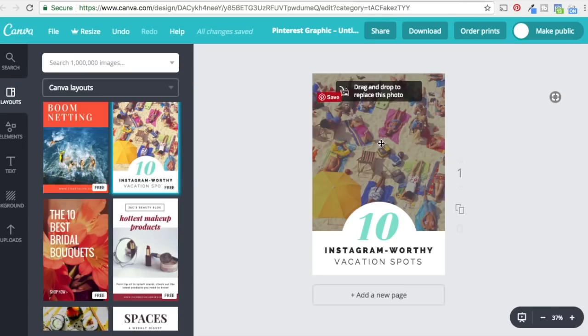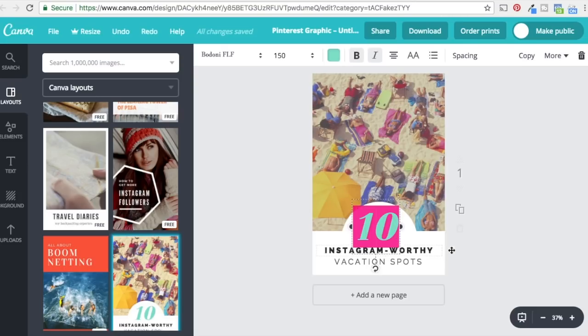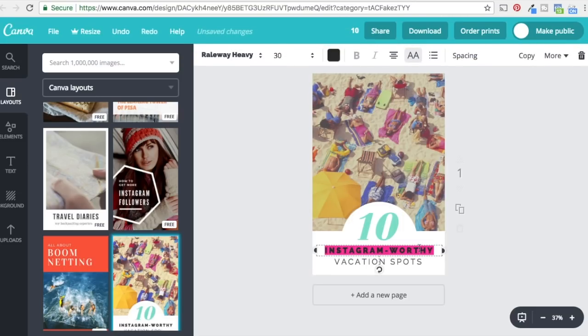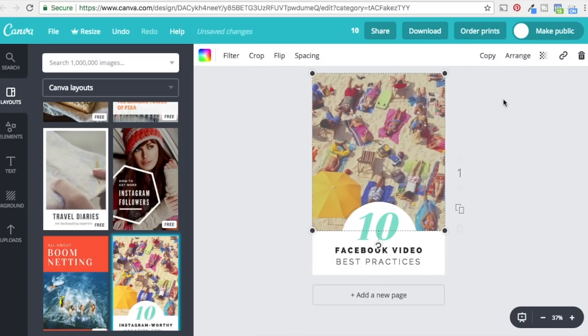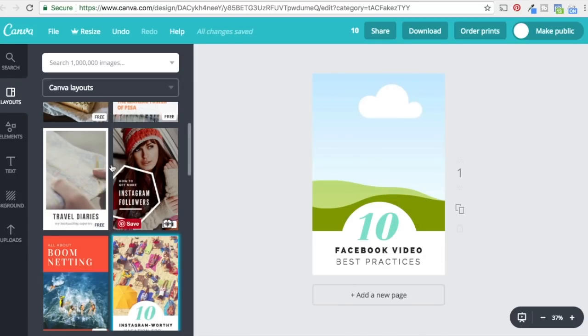If we come into Pinterest graphic here, you can see they have a bunch of templates to the left, like 10 Instagram worthy vacation spots. All you have to do is update this text here. So I could do 10 Facebook video best practices. You could take this image, delete the image, update the image, and I have a nice little Pinterest graphic right there. So very easy, and they have a ton of different things here.